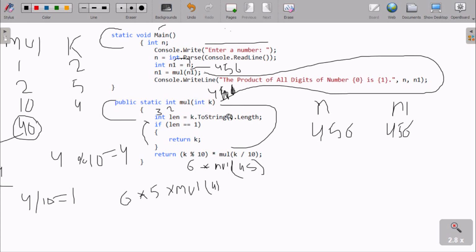This time the length is 1, since only one number, 4, is there. So the length becomes 1. 1 == 1, so this time it goes inside and returns the k value. The k value is now 4, so it returns 4. For this operation it returns the k value 4.